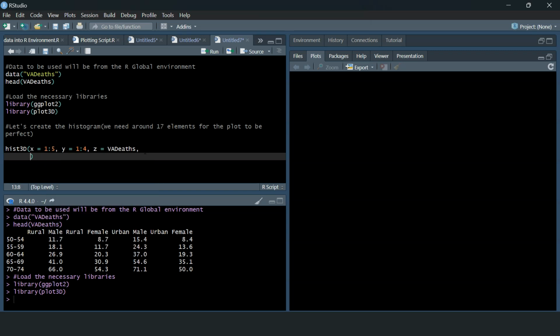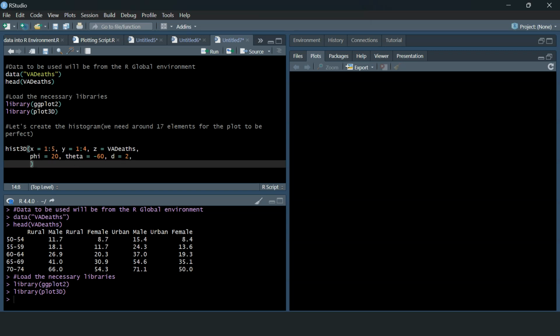Let me first start with phi. That is the angle of rotation. We can do 20. Then theta, that is the viewing angle, which is -60, because we need it to face the left-hand side. We can also set the diameter of the bars. We need to put them at 2-ish. So that's it.